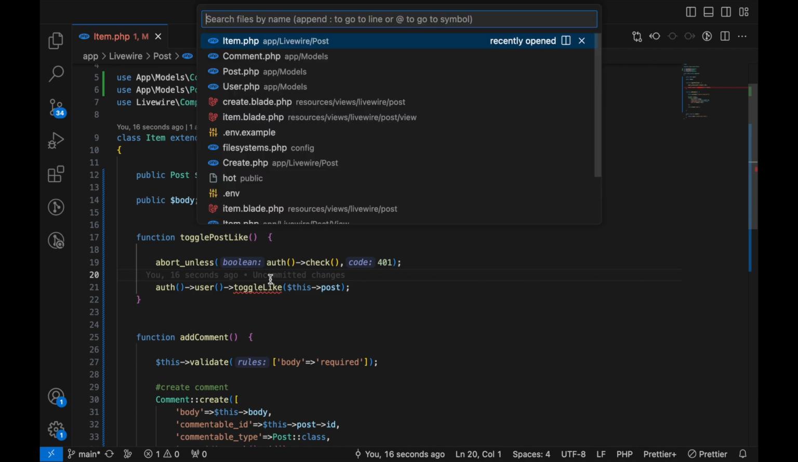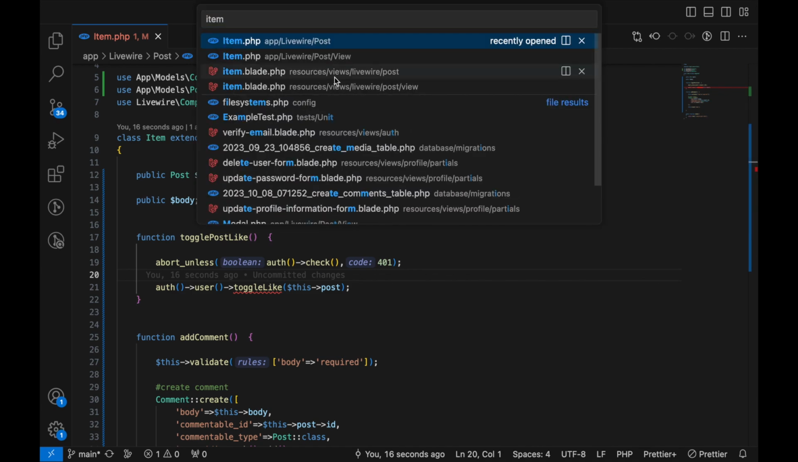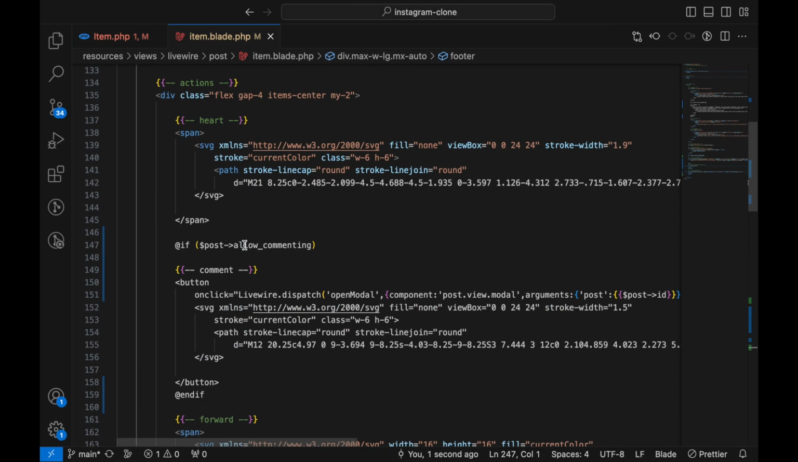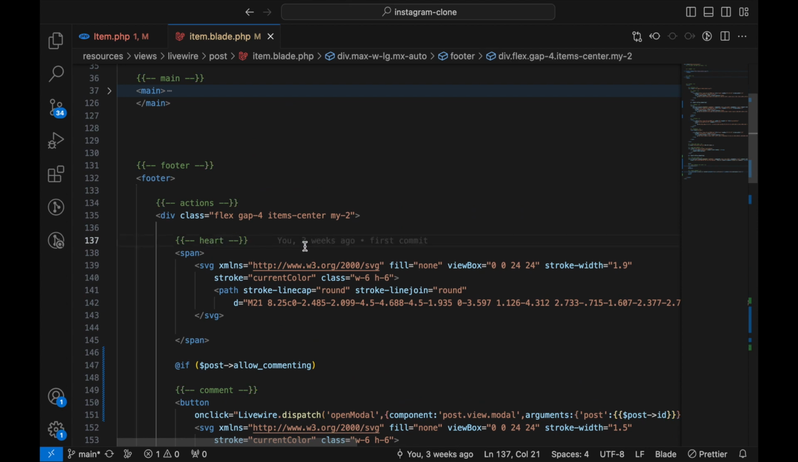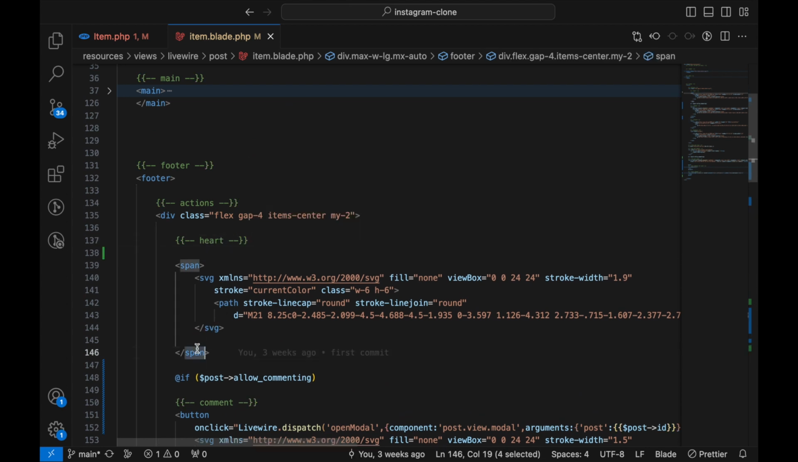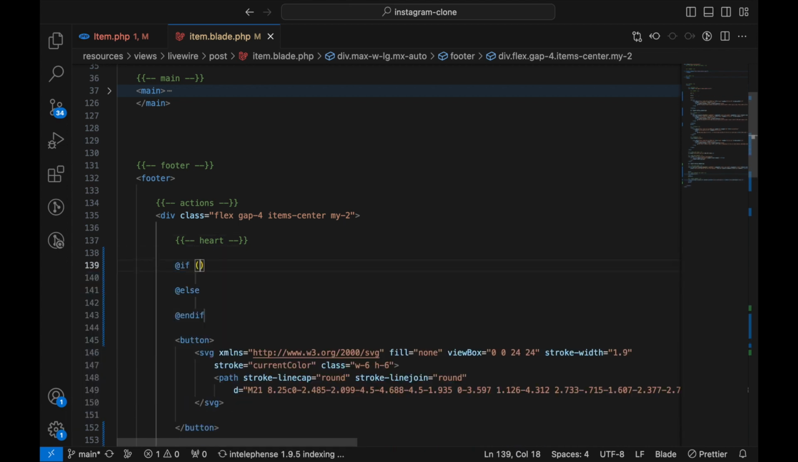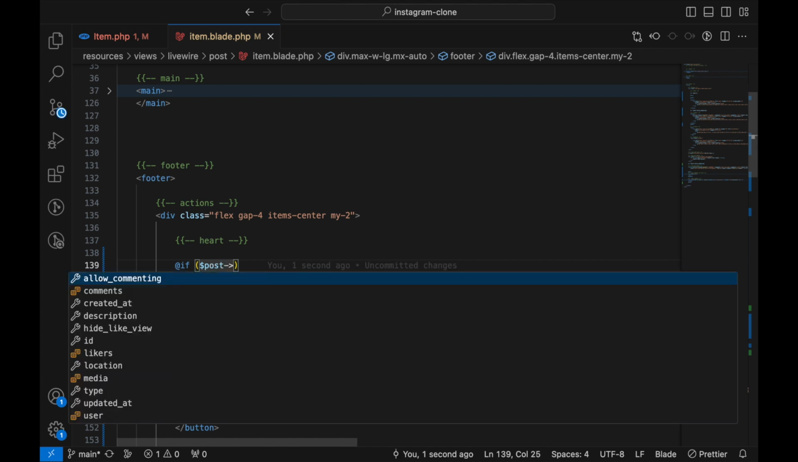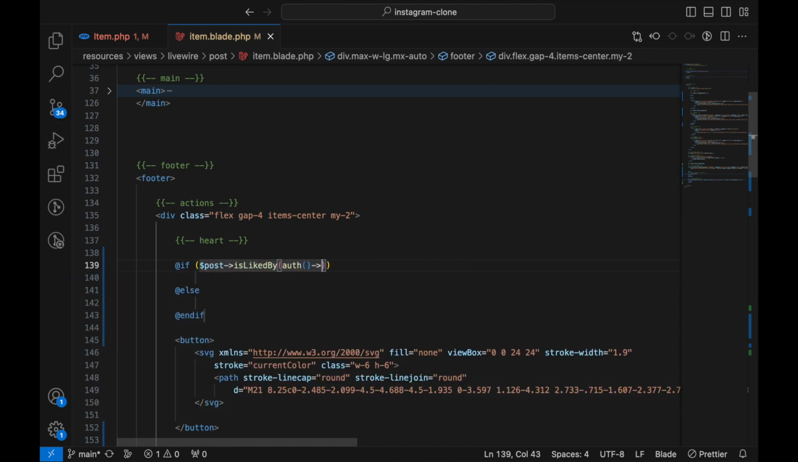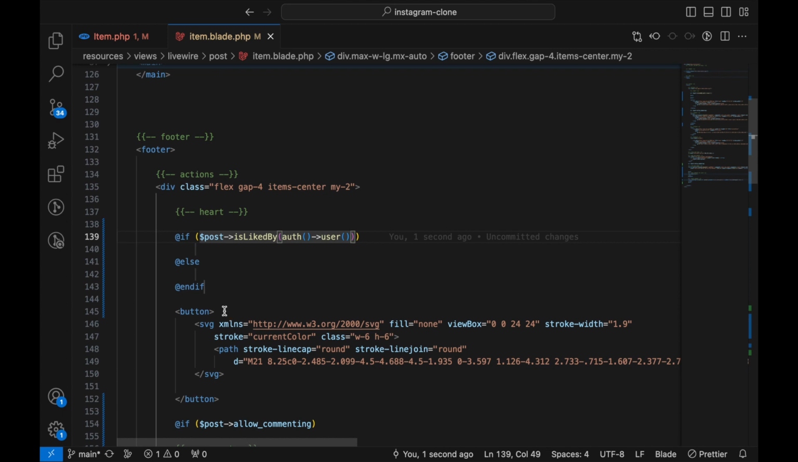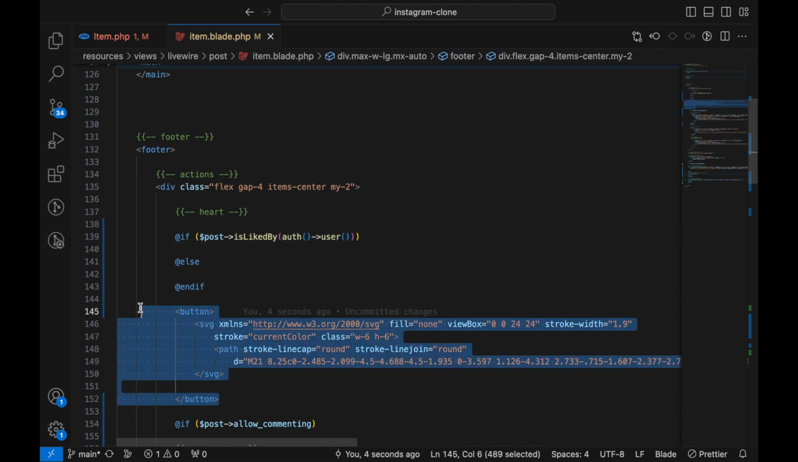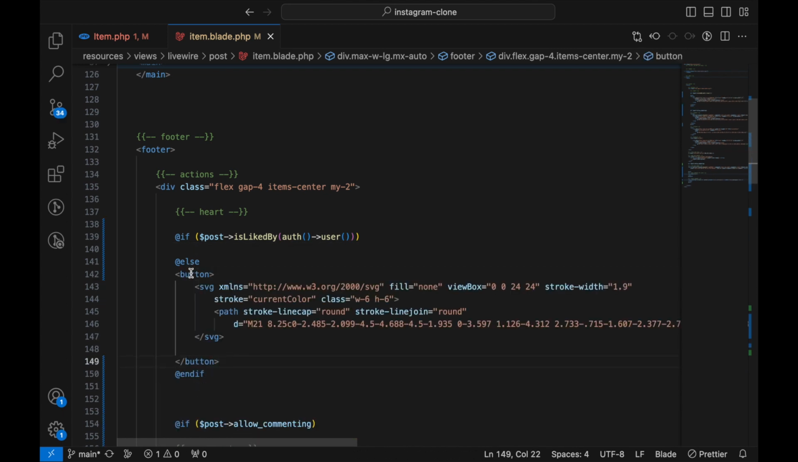Okay, so now let's also open our blade item, Livewire post item. In here, let's go to our heart, where it says heart. Actually, let's change this to a button, and then right here, let's check outside with an if else. We're going to check if this post is liked by auth user, and then we're going to show the heart which is filled, or else this one is not filled. So I'm going to put it here outside it.